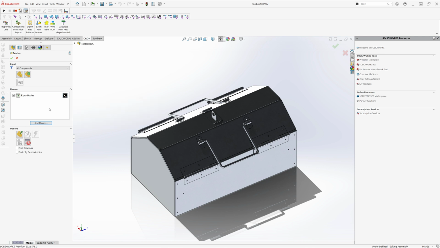So this completes the setup of the macro. We have also additional options for filtering. For example, we only want to process part components, and for this demo let's only process top level components.